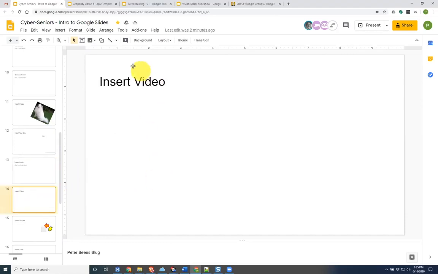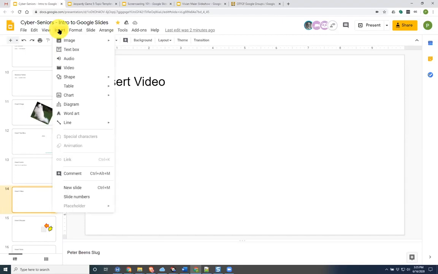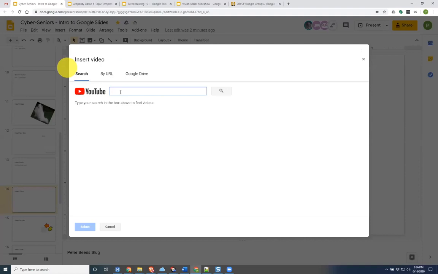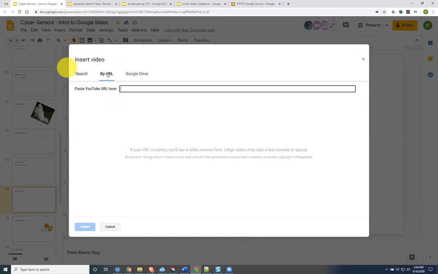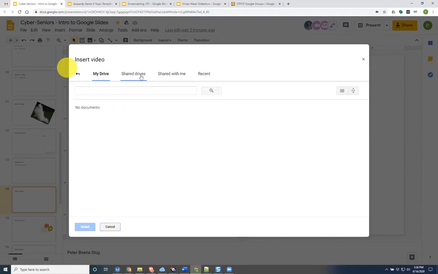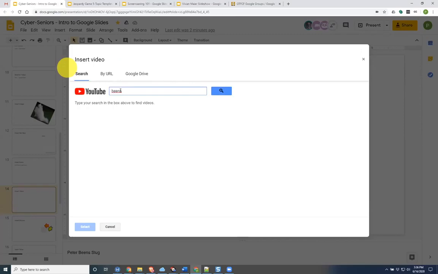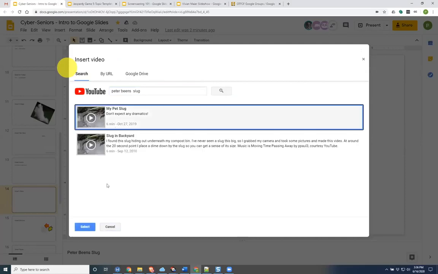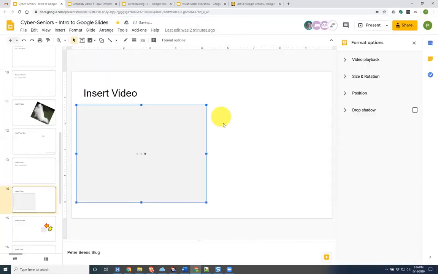Insert video. So you have a number of options here. You could just simply search, or if you know the address, or you can insert from Google Drive. So in my case, what I like to do is I'm just going to search for one of my videos. So first I'm just putting in my name, and then the topic, it's a slug. So it's just a video I made of a slug that I've got on YouTube. And there it is, and select.